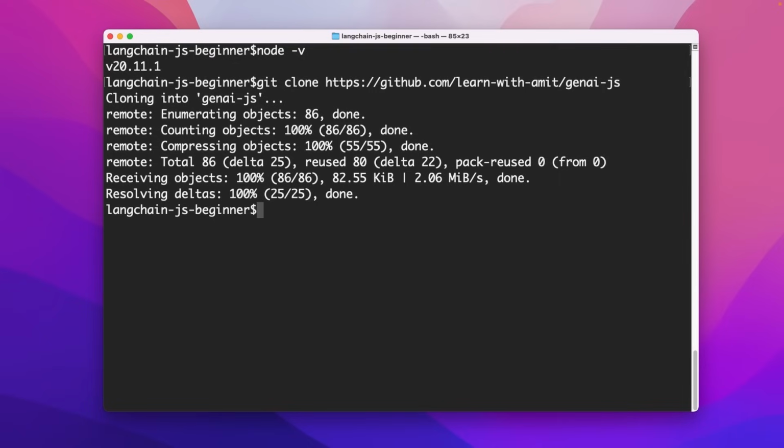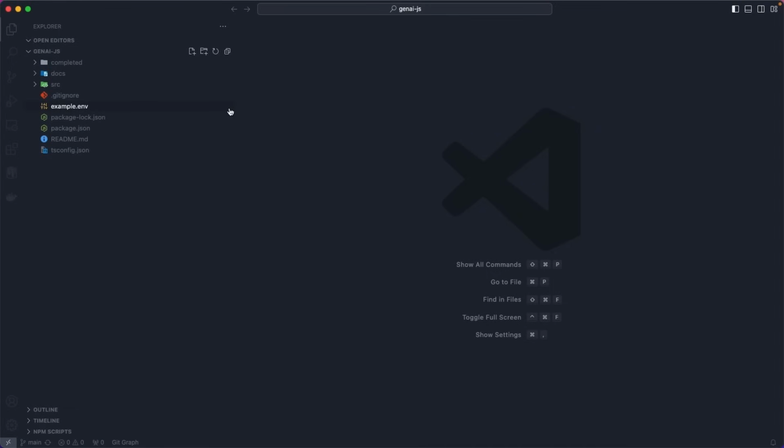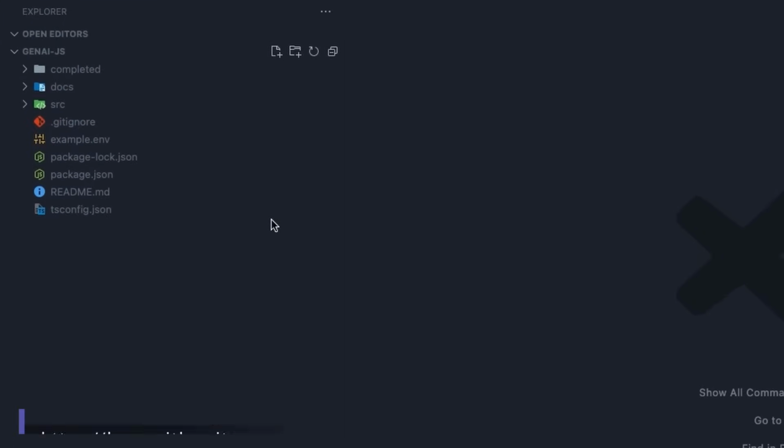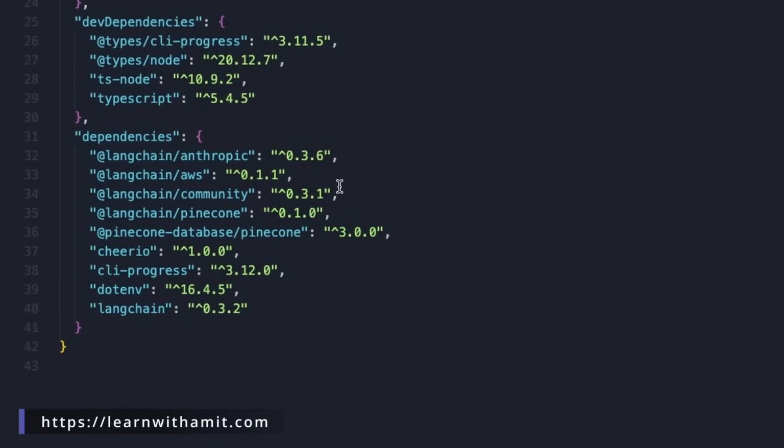Now, once the GitHub repository is cloned, I will now navigate to the main folder, genai-js. And here I will open this folder in VS Code. You can use any code editor that you prefer. For this tutorial, I will stick to VS Code. Now with the project open in VS Code, let's check out the package.json file. This file contains all the dependencies that we need for this tutorial. For this particular tutorial, we will need Langchain, we will need Langchain Anthropic package, so those are already included here. So we can continue to install them.